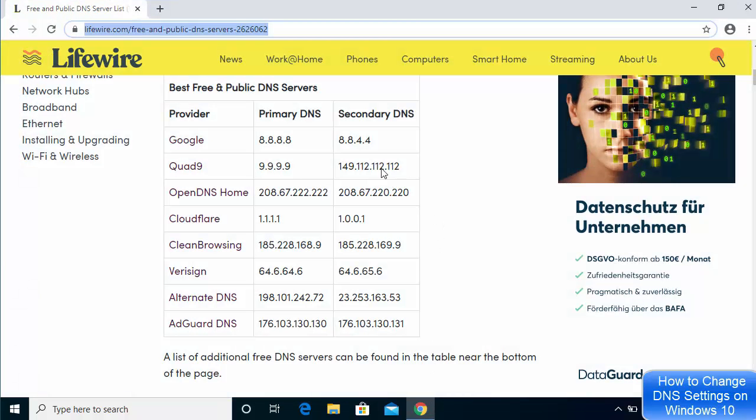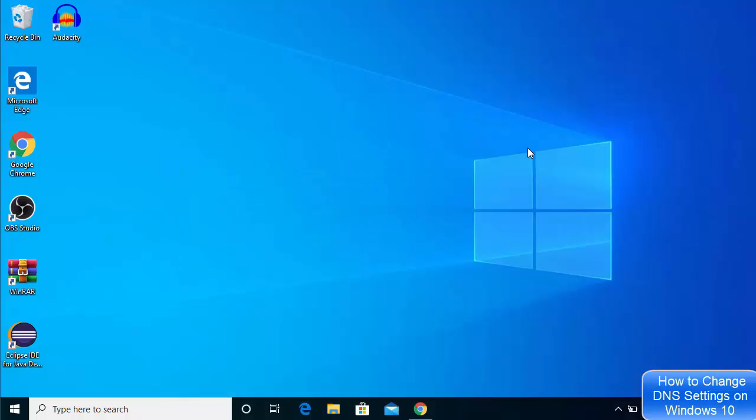Now if you want to add the Google DNS server, then you just need to add 8.8.8.8 as the primary DNS, and as the alternate DNS you just need to give this one. You can choose any DNS server provider from this list and you will be good to go. So this is how you can change your DNS server settings on your Windows 10 operating system.